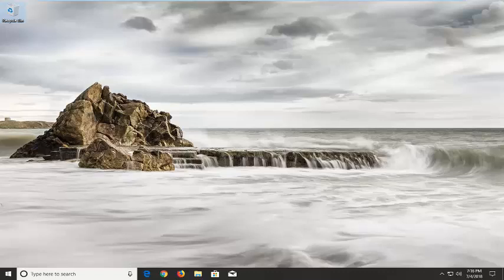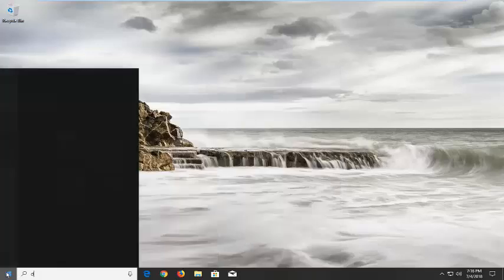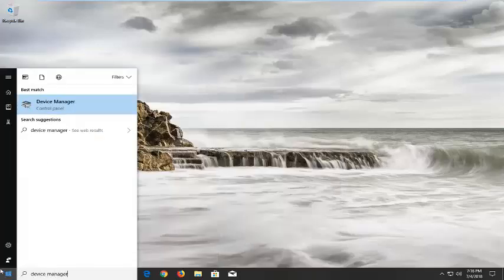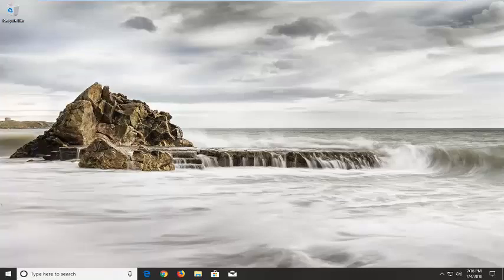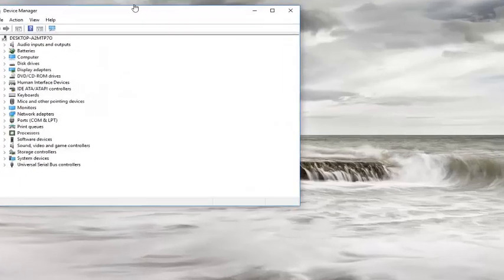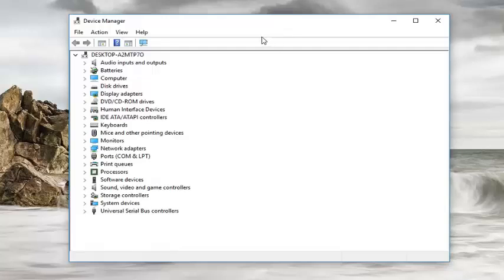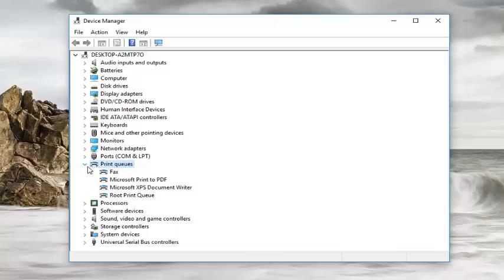So we're going to jump into it, and we're going to start by actually going in and opening up the Start menu. And you want to type in Device Manager. Best match should say Device Manager right above Control Panel. You want to left click on that one time. Now I'm going to drag this window over. You want to expand the Print Queues section here, so either double click on it or left click on the little arrow next to it.